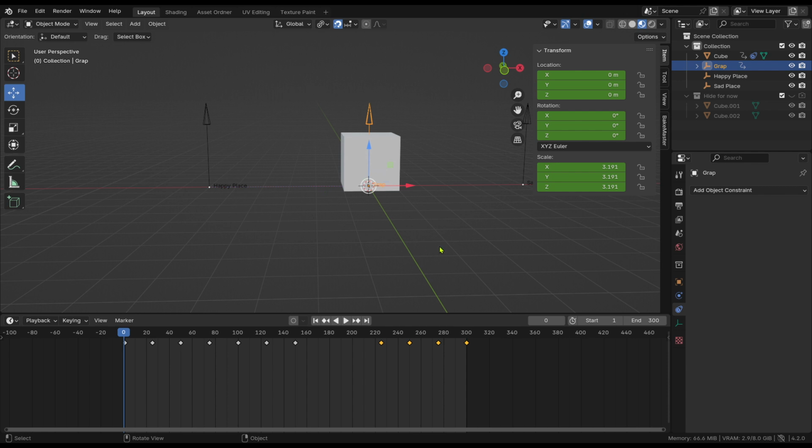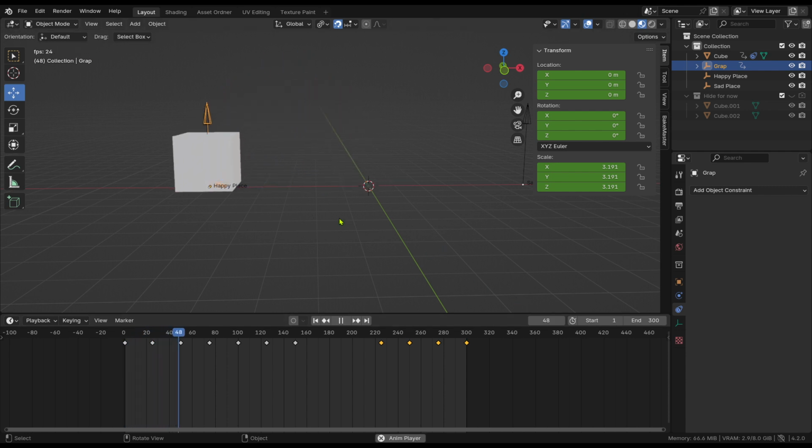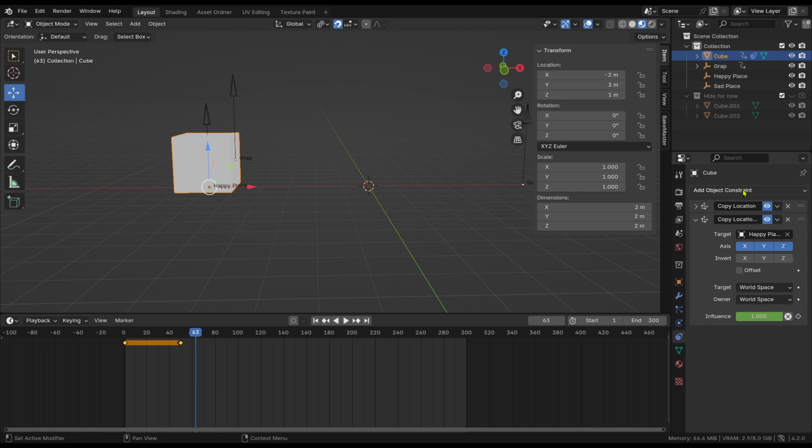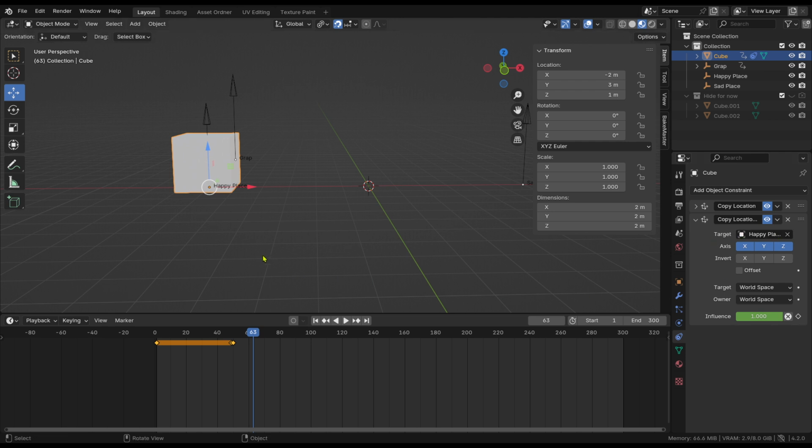Okay, so let's go back. Frame zero is having the cube. At frame 50, the cube will now stick with the happy place empty. And then when our grab is coming back, the grab shall pick it up again.